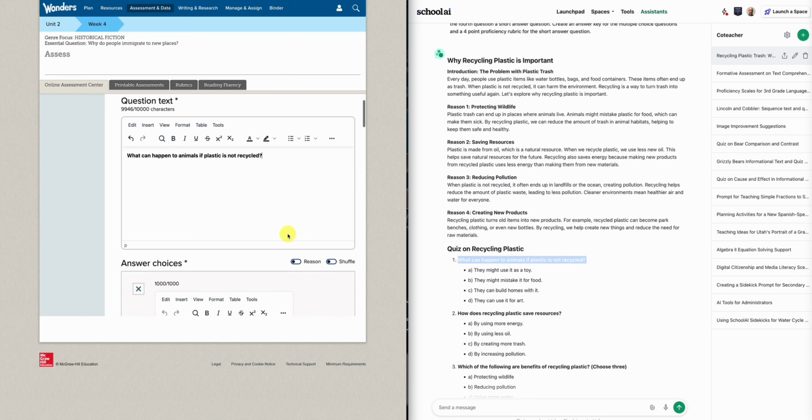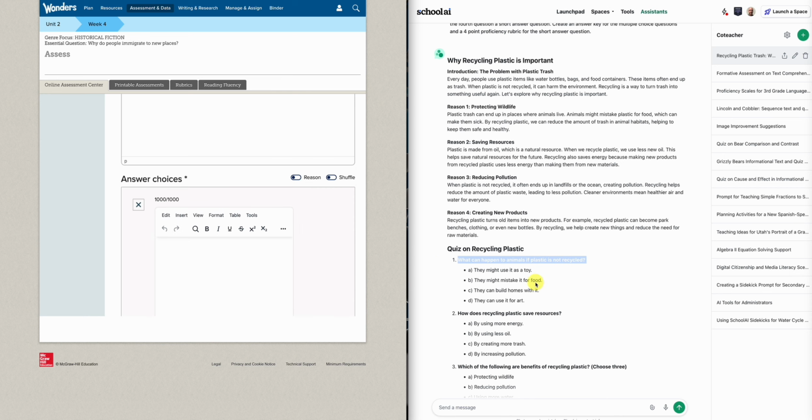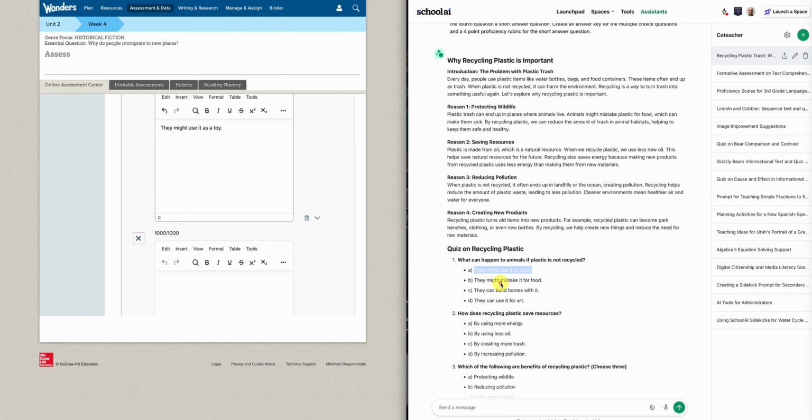paste over here. Then I can look at my answer choices, and these I have to do sadly one at a time, which is fine. It beats me having to type them all. And so option one goes right there. Then I'll snag option 2 here and paste that on this side.